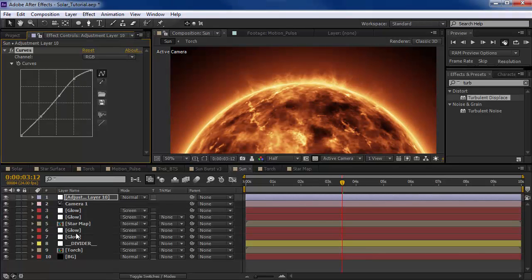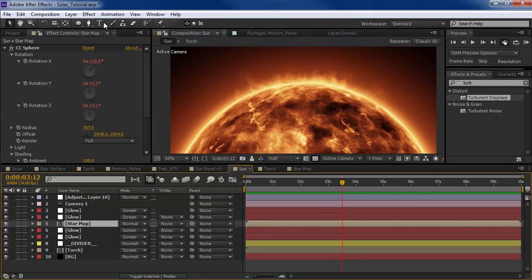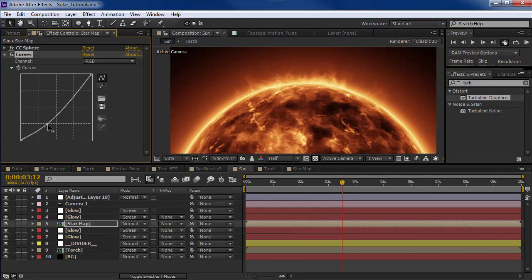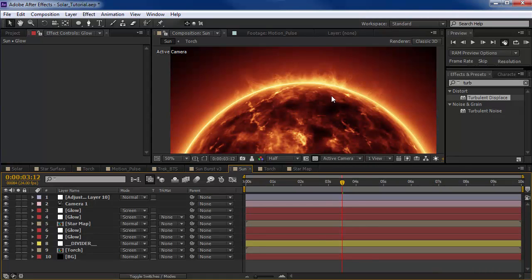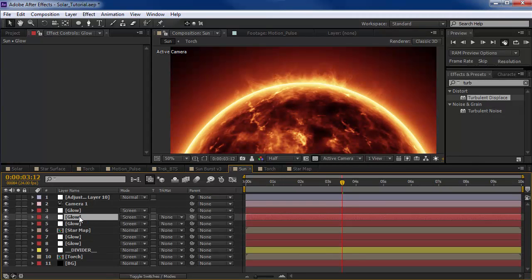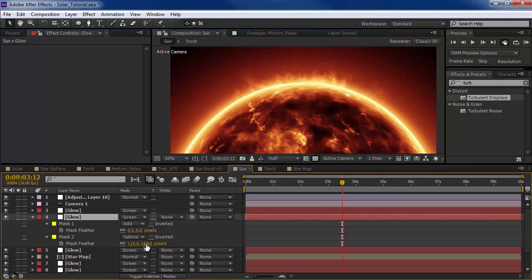We can actually go to the star map or our star layer and maybe darken it. So let's do curves adjustment, bring down the darkness. And the other thing I want to do is make our inner glow a little bit more intense. So let's take one of these layers and maybe Control D and hit F, and let's bring that feather value up more. So I really want this to feel very three-dimensional. So I think that looks pretty good.